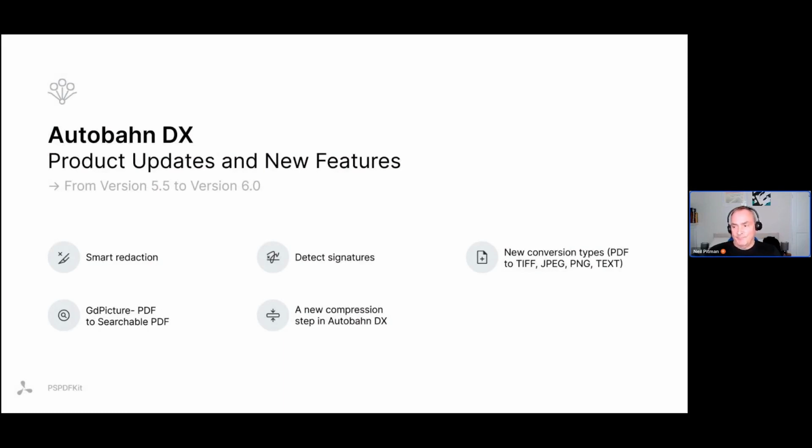This is part of the PSPDF Kit that includes all the Aquaforest products, and of course it's very much made up from Autobahn DX as one of the most important products we have. In this webinar, we're going to show you how the latest version of Autobahn DX is going to help you automate a wide range of document processing workflows.